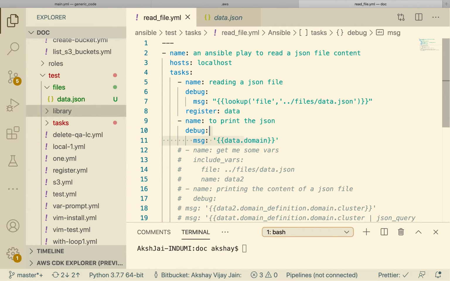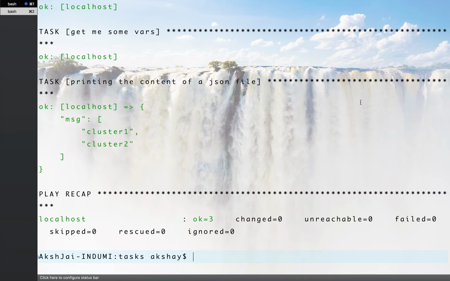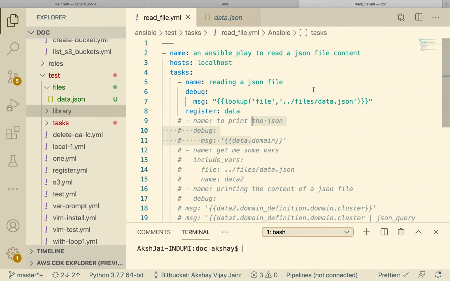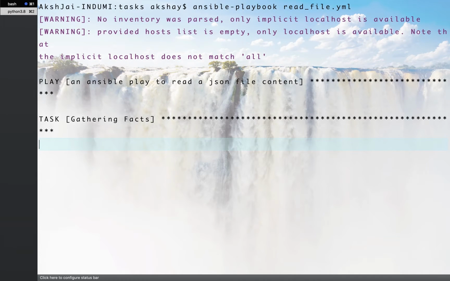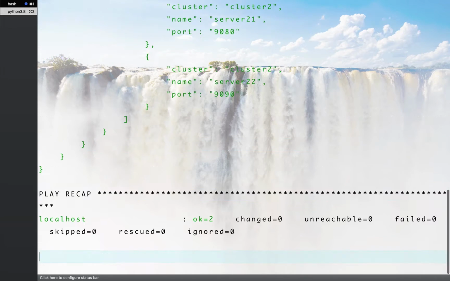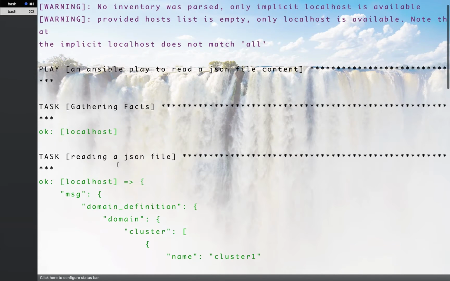Okay, so let's comment this for now. Let's run the first command to load the file. Our task is just one thing now: look up that file and load that file into data. So let's run the command. This is the Ansible playbook read_file.yml. Okay, so we have read the file. This is the debug output. What is the debug output? Debug output is an object.